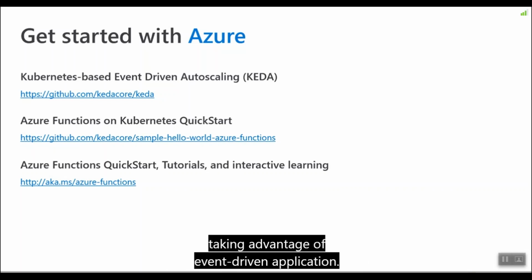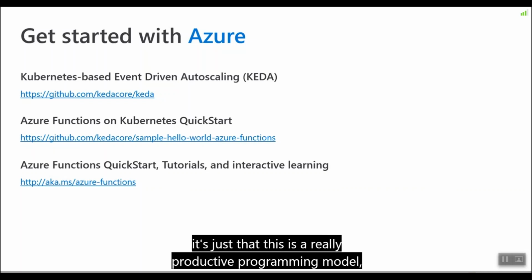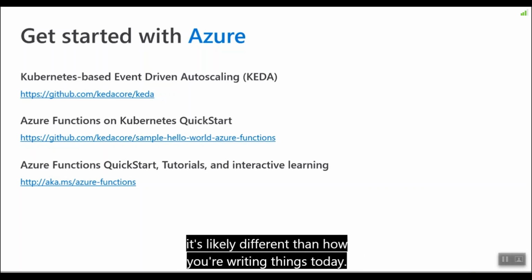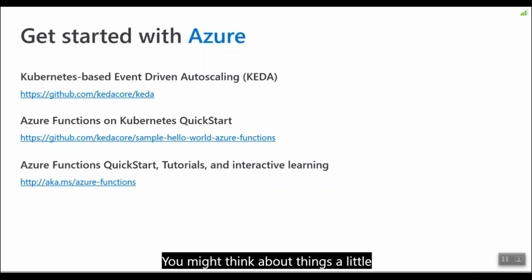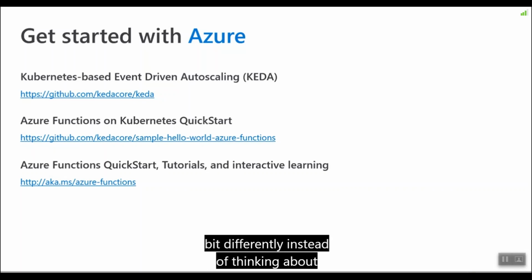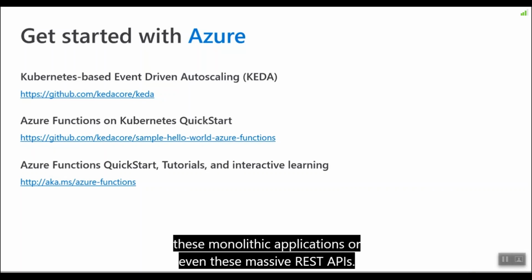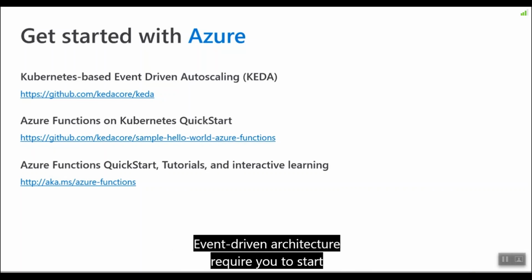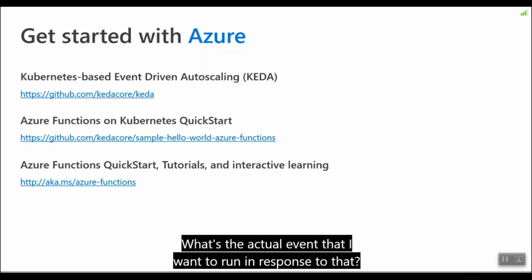The last thing I just want to close with, too, is just that this is a really productive programming model. It's likely different than how you're writing things today. You might think about things a little bit differently. Instead of thinking about these monolithic applications or even these massive REST APIs, event-driven architecture requires you to start thinking about what's the event that's happening? What's the actual event that I want to run in response to that?